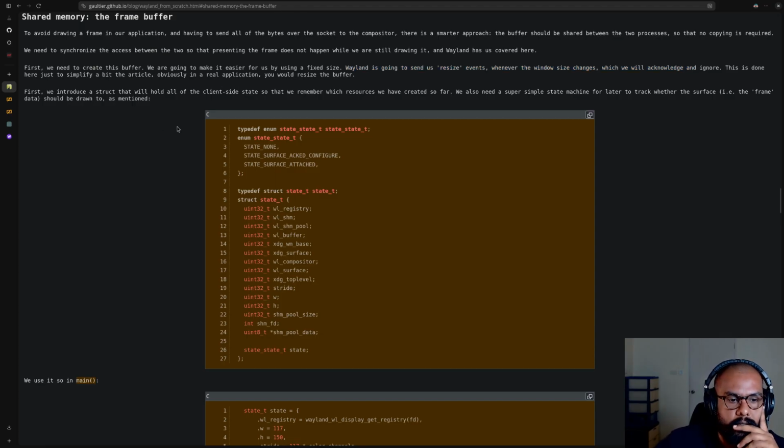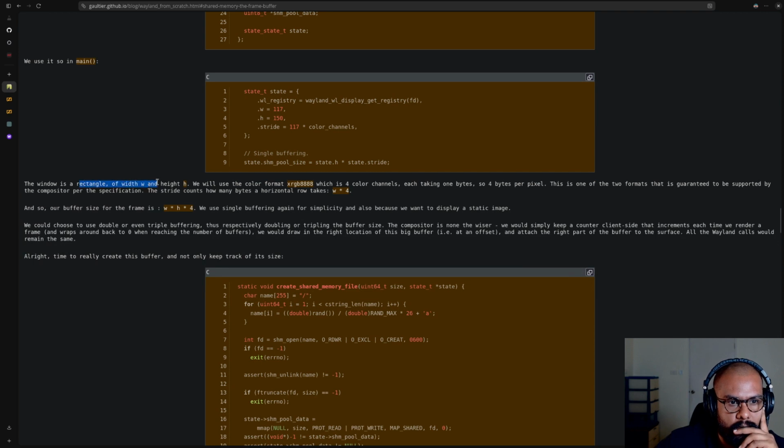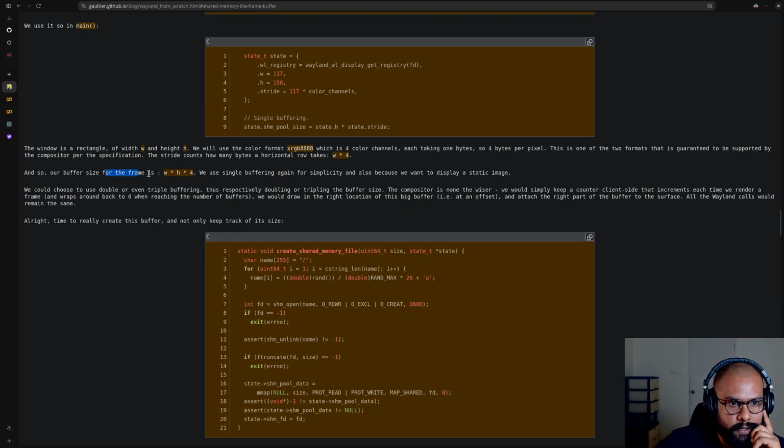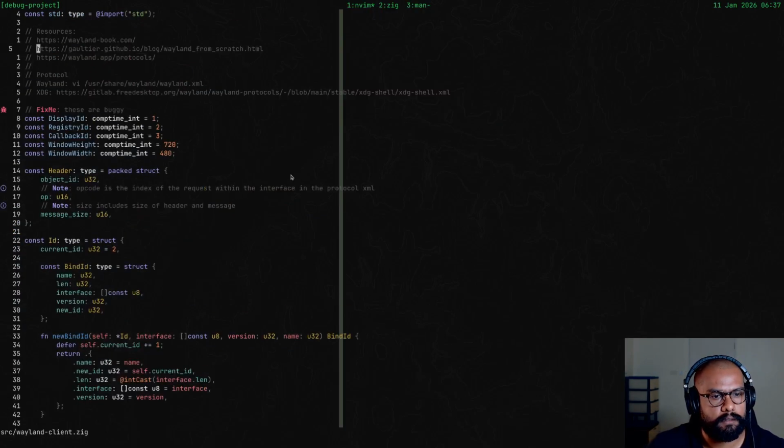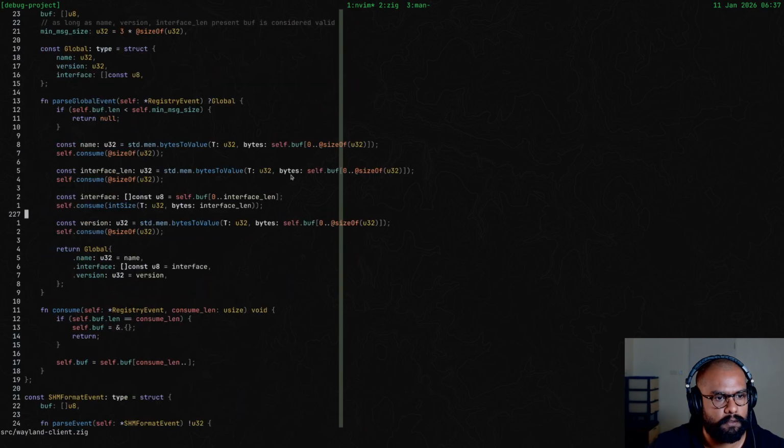Hold client side state, yep. Use it in the main. The window is a rectangle. Color format XRGB, which is 4 color channels, guaranteed to be supported by the compositor. So our buffer size for the frame is width times height times 4. Why is it times 4? 4 bytes per pixel. And I think I used the right buffer size, if I'm not wrong.